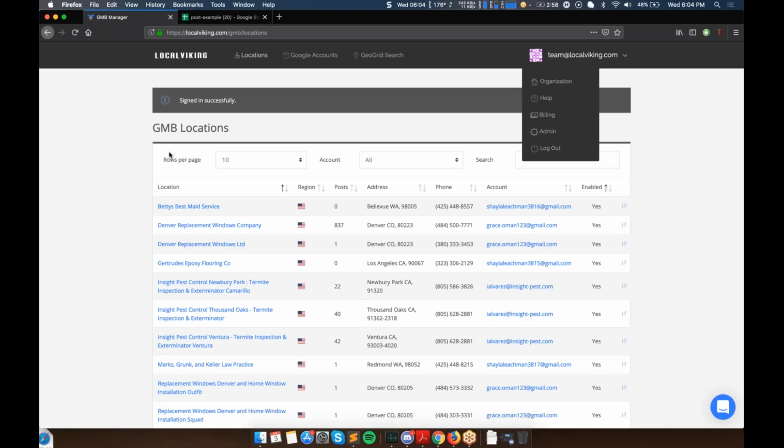So I am looking at the local Viking dashboard. Really quickly, if you look under your settings tab, you can manage your subscription up here. You can find our help docs by clicking on the help icon. You can add sub-users into your account, or you can always log out.